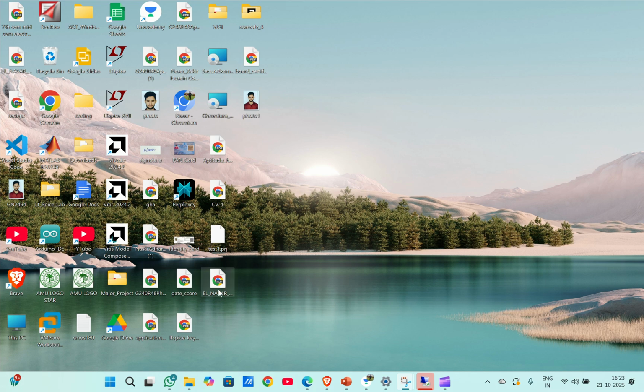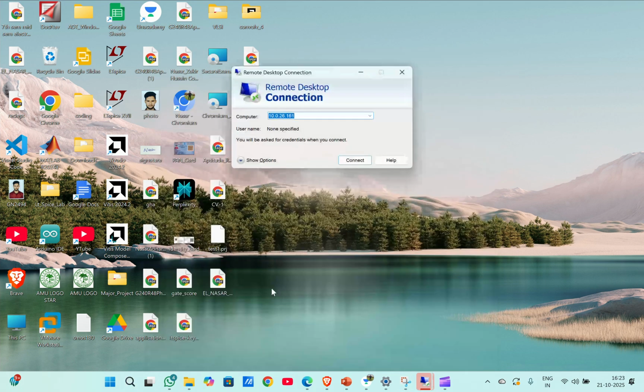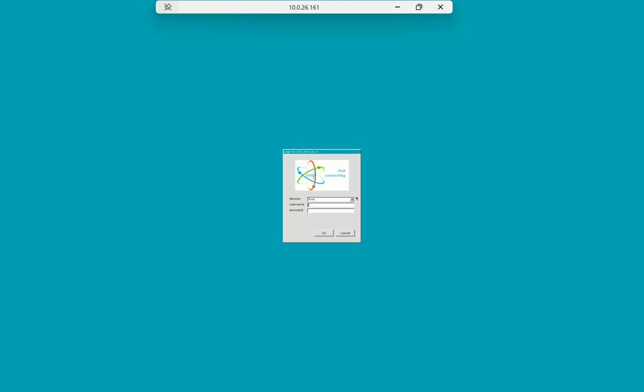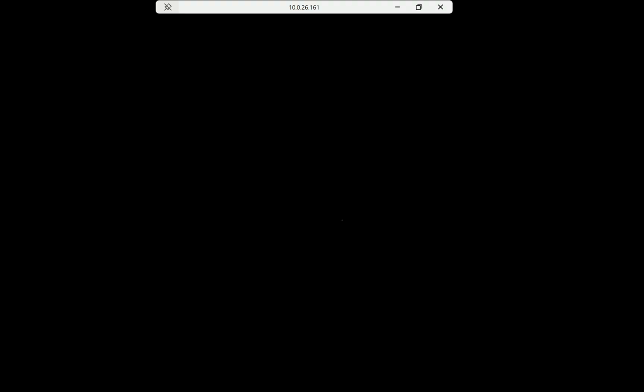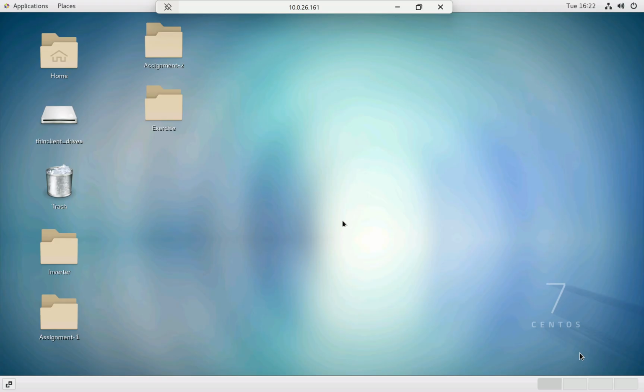So we'll go to the search bar and open the Remote Desktop Connection, click connect, yes, and enter the username and password. Okay, we have given the username and password and then pressed enter. As you can see here, the Linux CentOS 7 has opened.